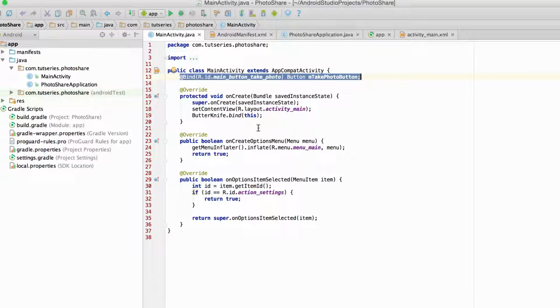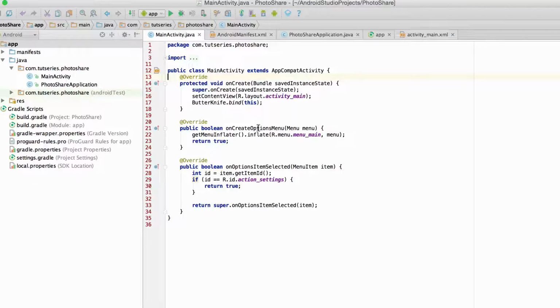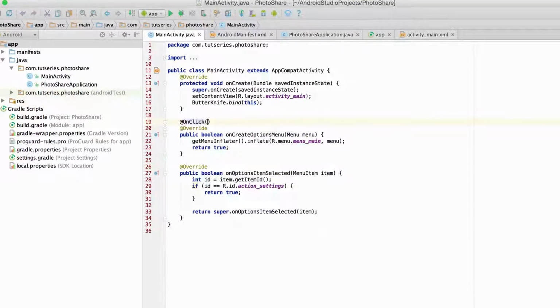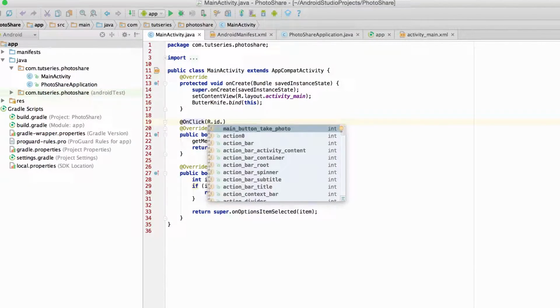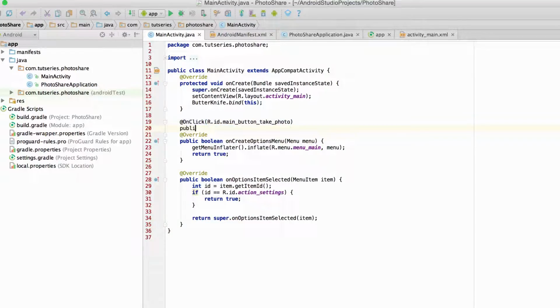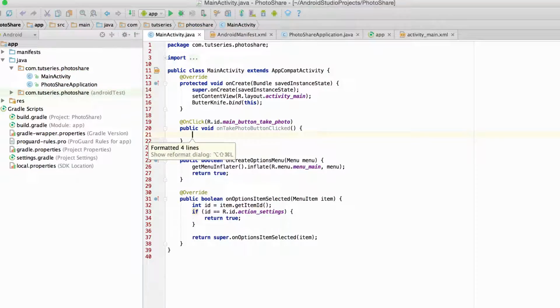Now in this case we don't actually need a reference to the button, we just want to set an on-click listener on it, right? Butterknife has this built in. So we can specify this on-click annotation, and then we can say it was take photo button. This on-click annotation takes in a method, on take photo button clicked, and there we go. Now when someone clicks on the photo button, it's just going to call this method automatically.